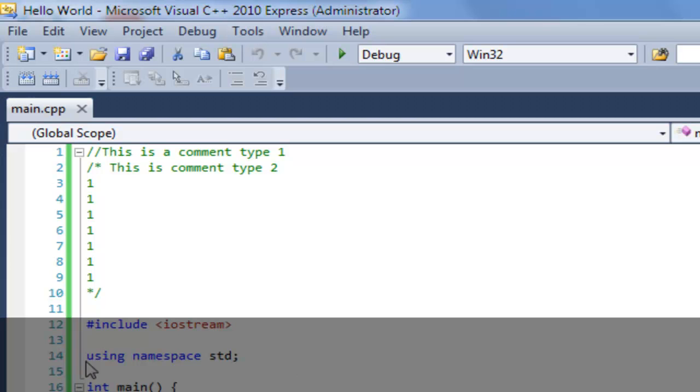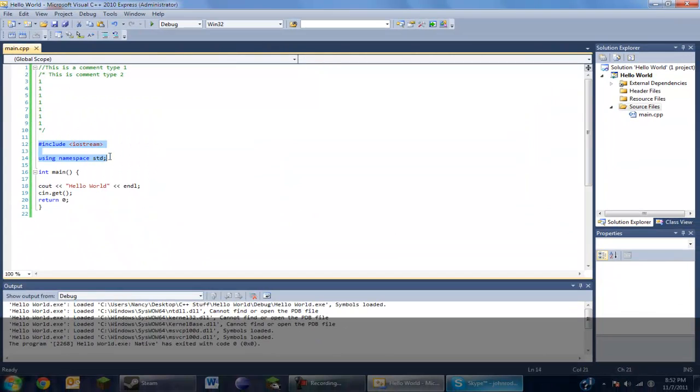So let's look into how this works. The first part of the program is declaring libraries and stuff along those lines. The first library I include is the library iostream.